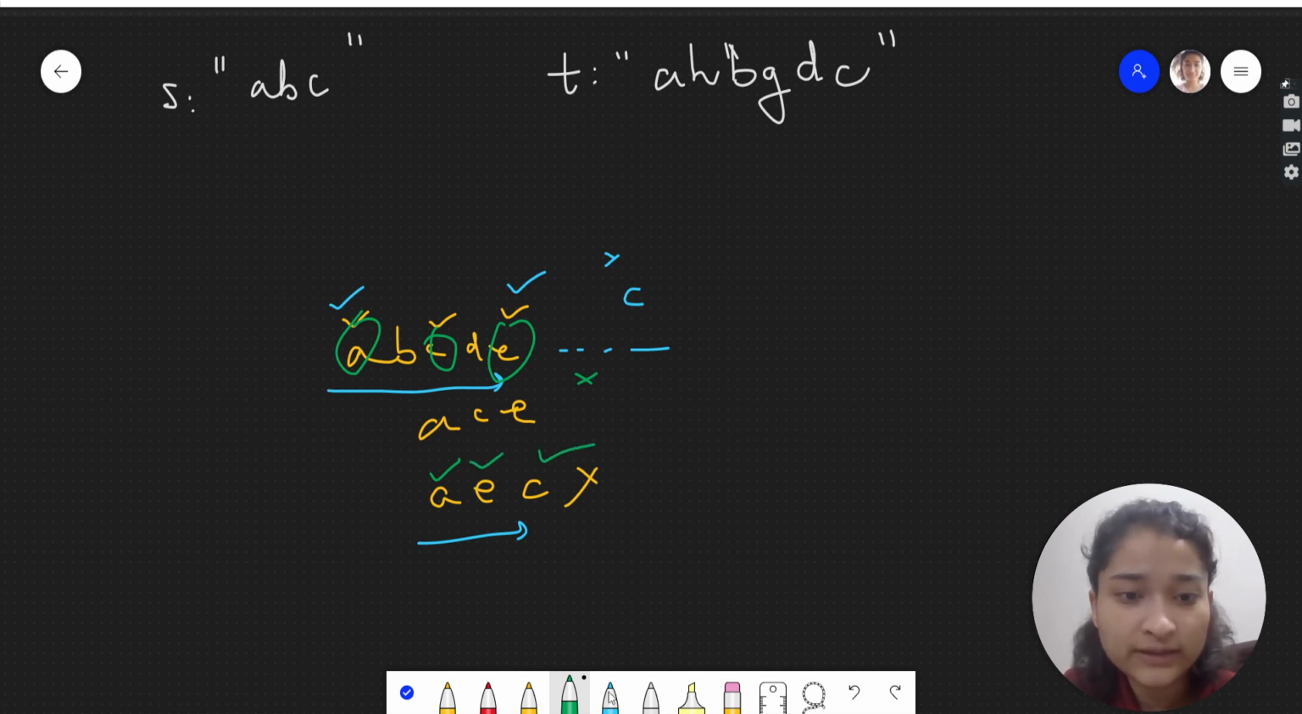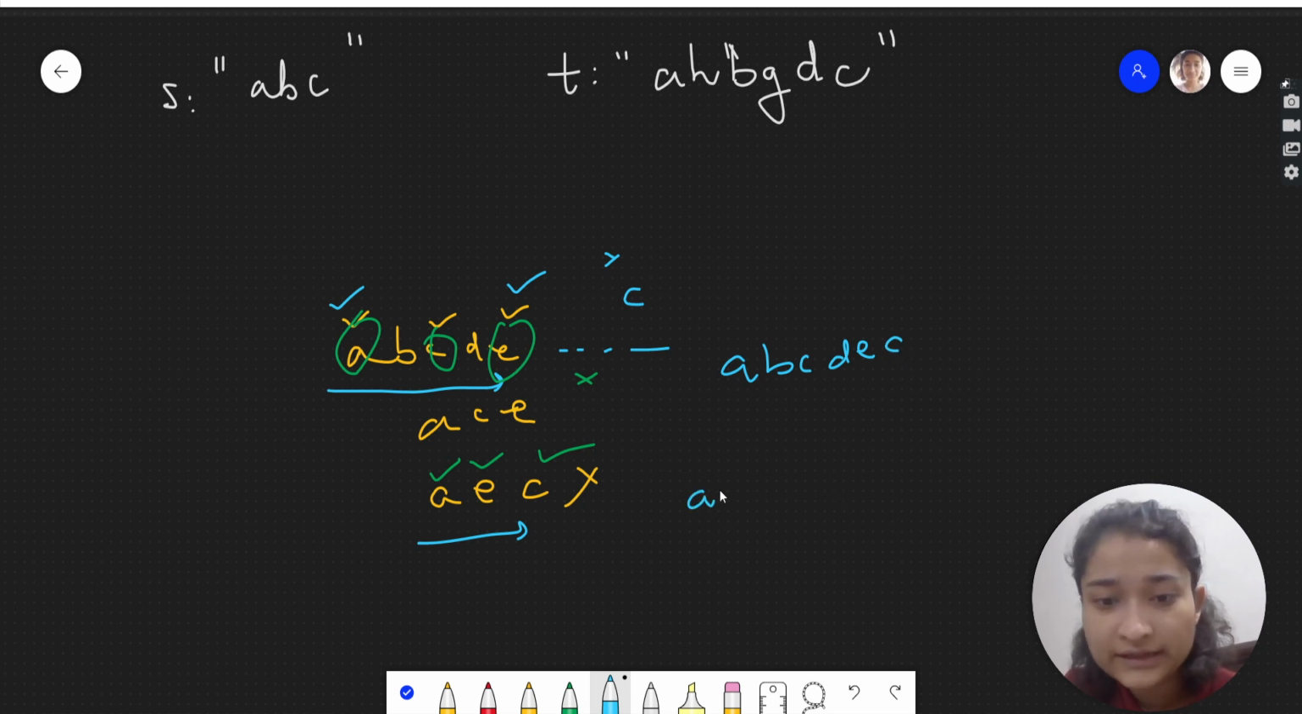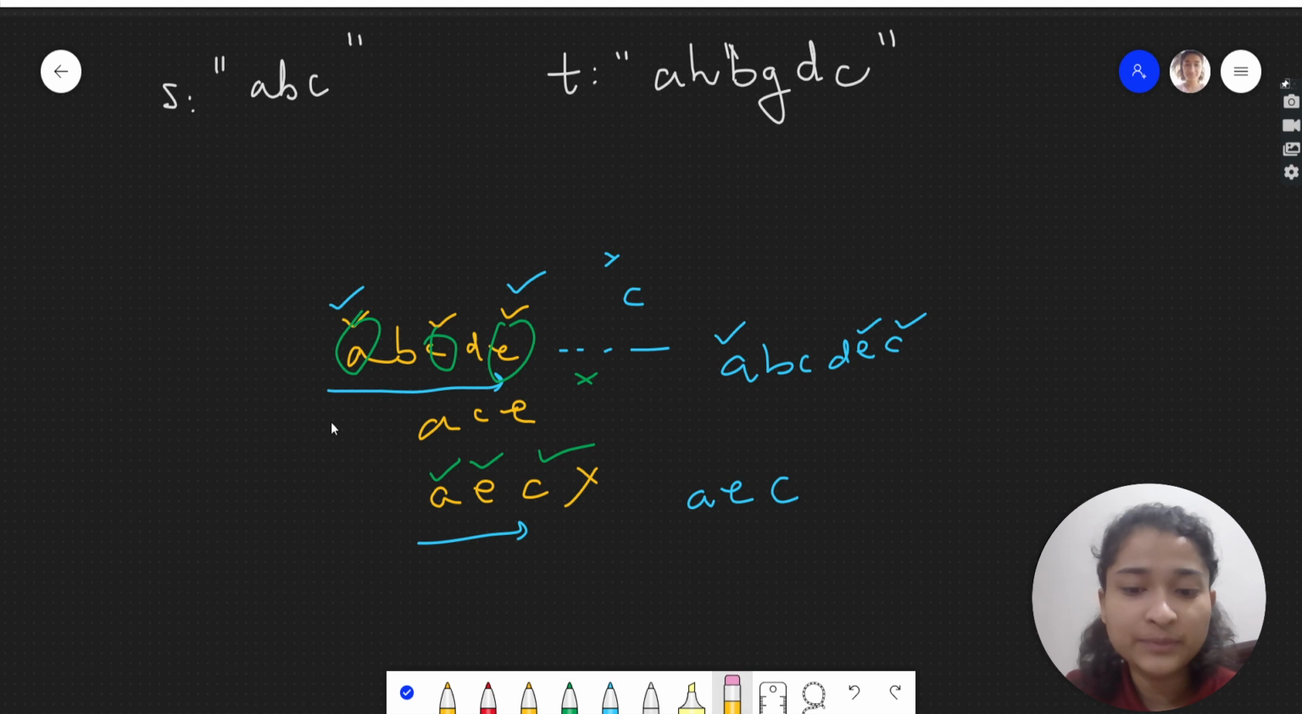So for example, if the string was A, B, C, D, E, and after E there was C, then A, E, C will be a subsequence because we get A, then we get E, and then we get C. So this is a subsequence, right?